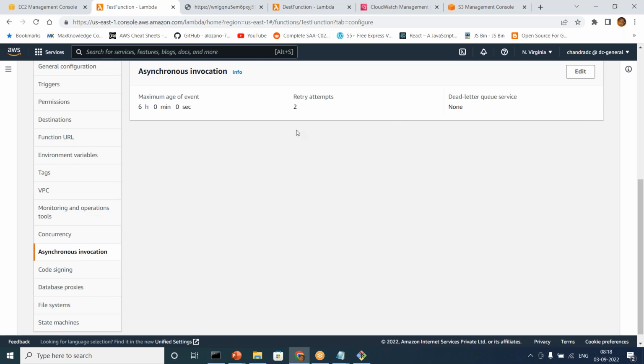Asynchronous invocation: what will happen if some event is trying to trigger this Lambda, and it is failing or not able to invoke the Lambda? It will retry two times, and then if it is still not able to do that, it will go ahead and put it in the dead letter queue, which we will see tomorrow, what a queue is and how to create a dead letter queue. It will go and put it there. Now what is this one? The event will be in the queue for 6 hours maximum. This is the default. You can go and change this.